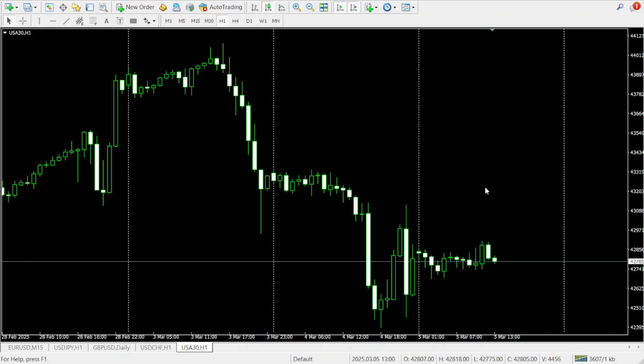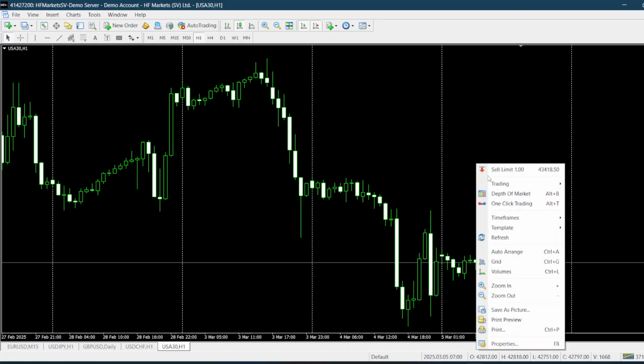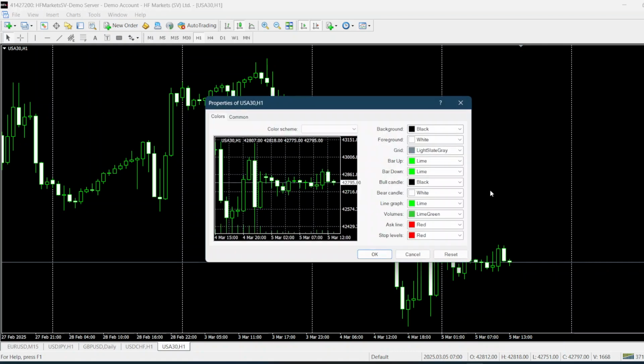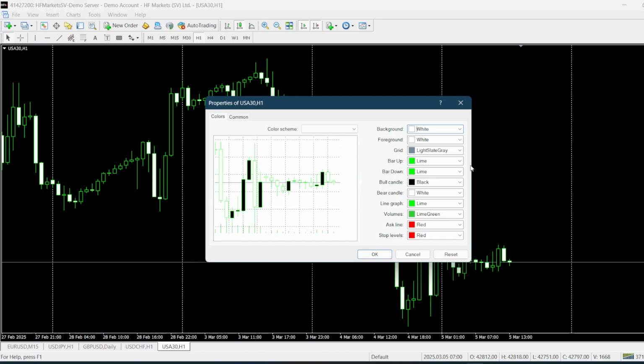All right, let us start by changing the background color of your MT4 chart. Just follow these simple steps. Open your chart properties: right click anywhere on your chart and select properties from the menu. Then in the colors tab, you can locate background and select your preferred color. Let me just use white. For a light theme, you can choose white or light gray. For a dark theme, you can go with black or dark blue.